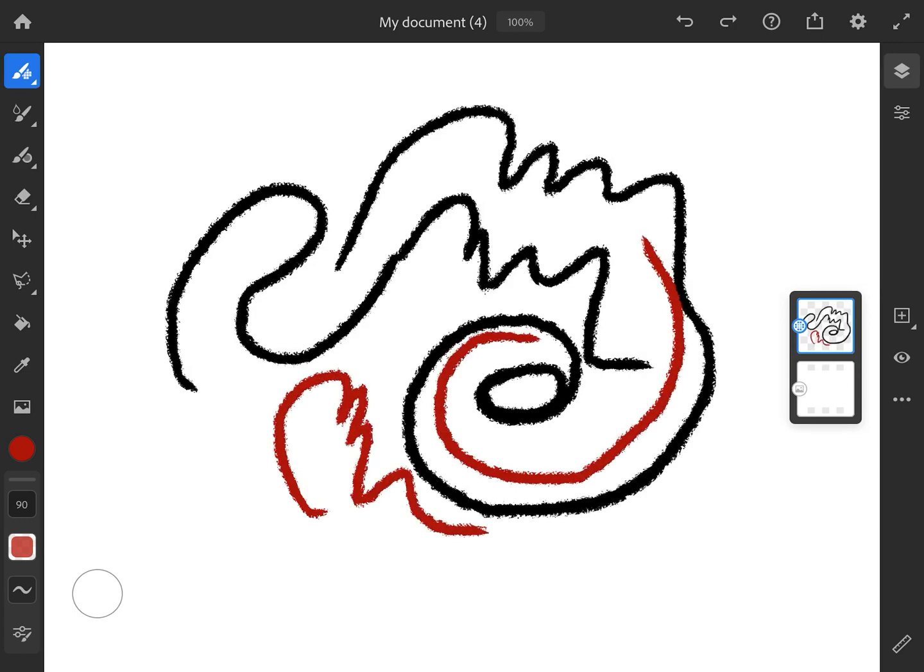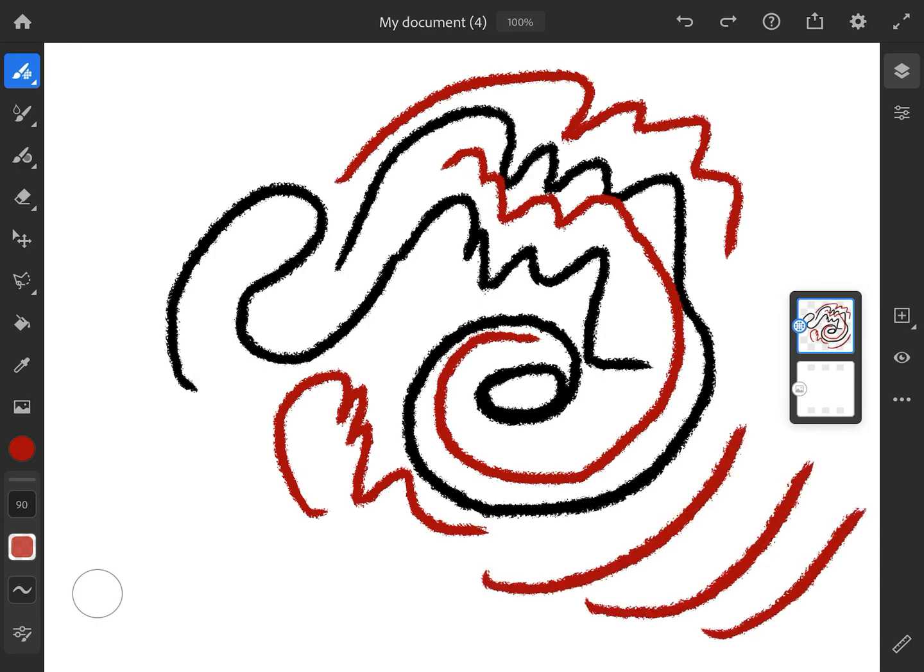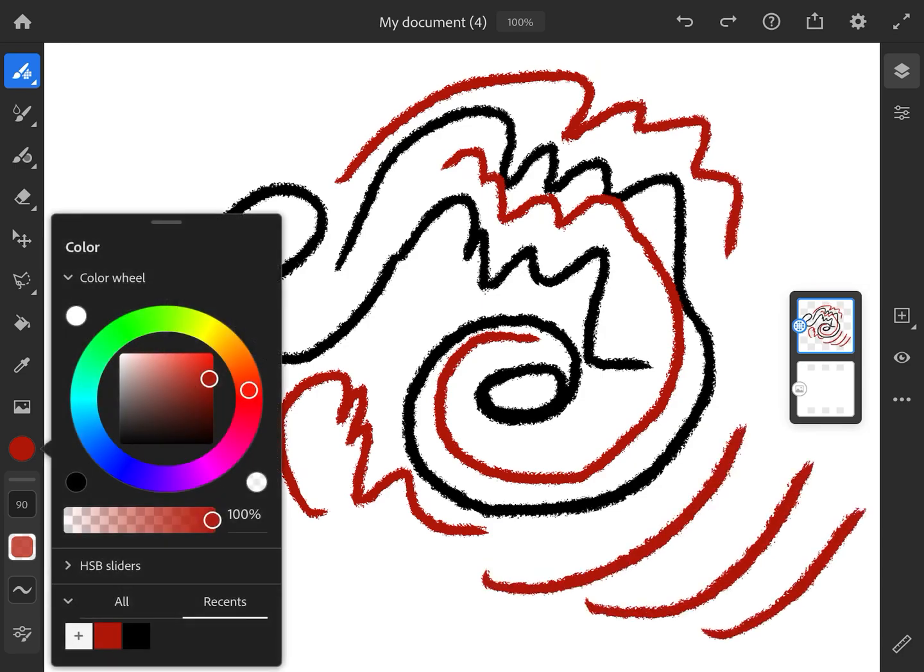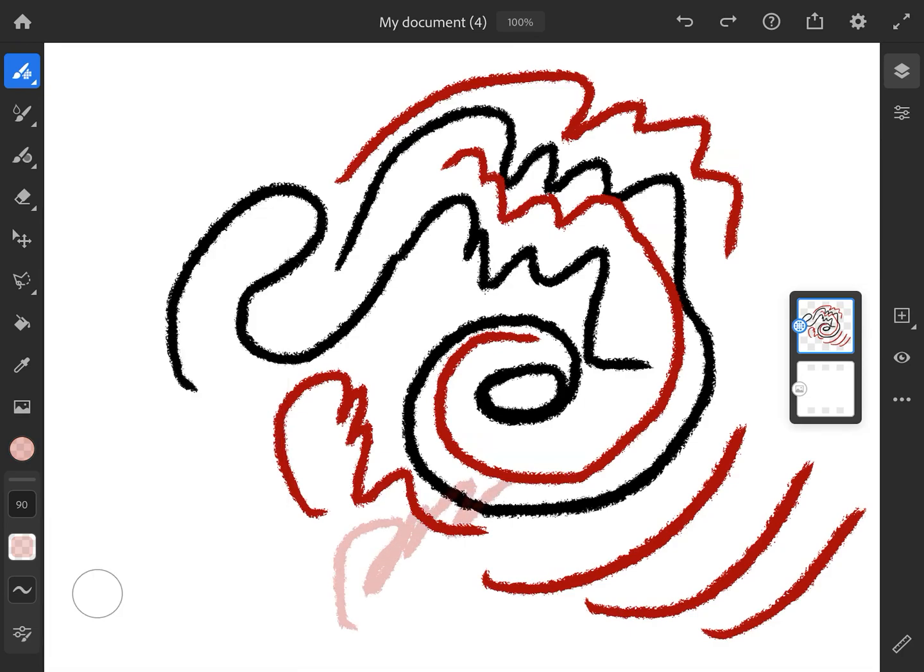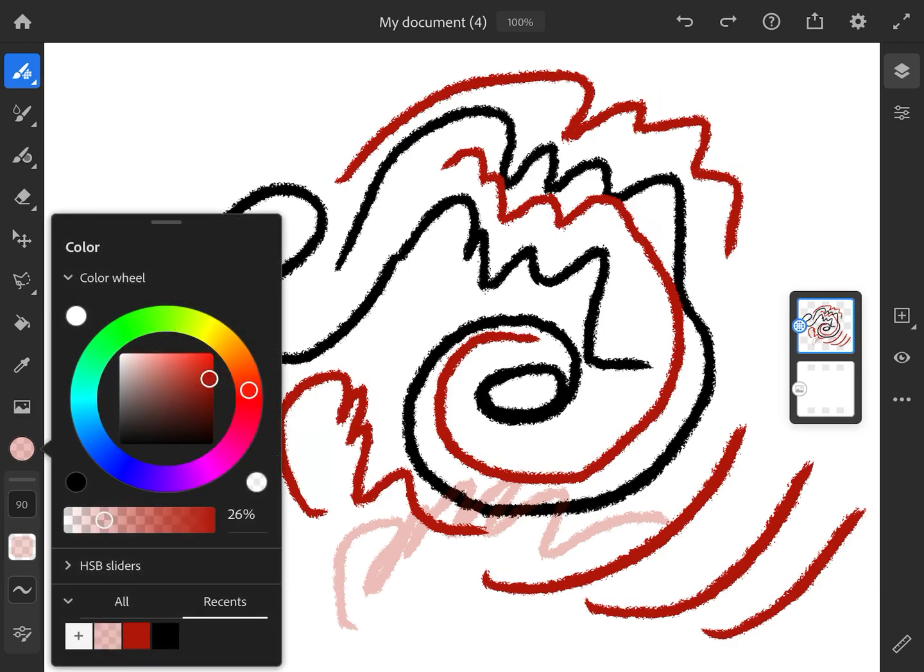So I have a darker red here, just to emphasize some of my lines. You can also, under the color, change the opacity in case you want a little bit more of a see-through color. And here it looks like it changes only the lightness of the color, but it actually makes it more or less see-through. You can also look at recent colors, so if you want to continuously go back and forth between 2 or 3 colors, it makes it a little easier for you.